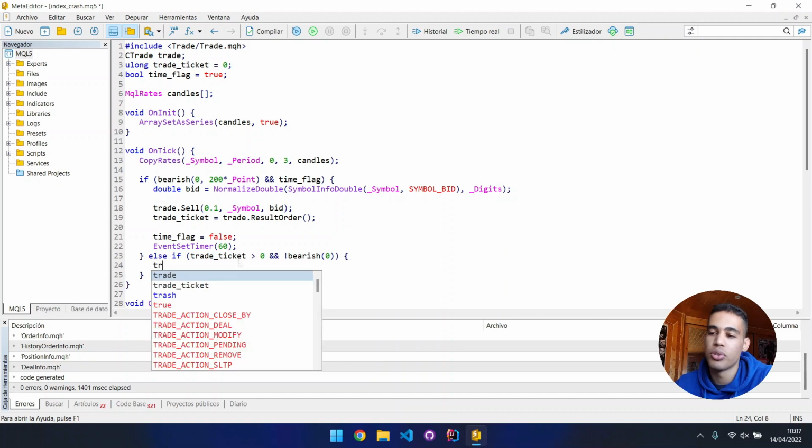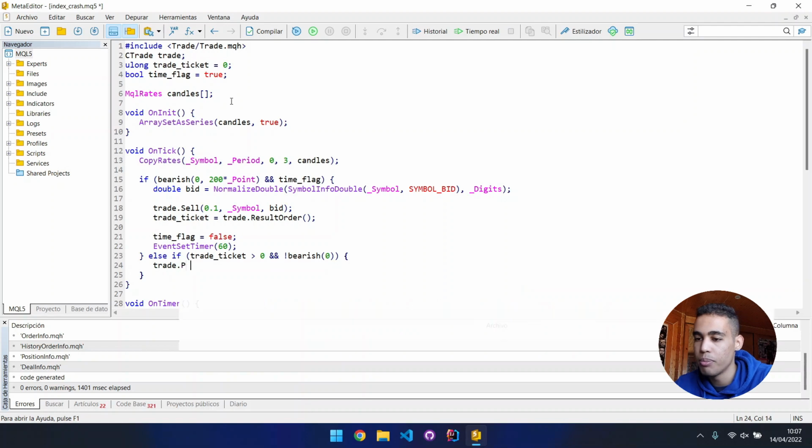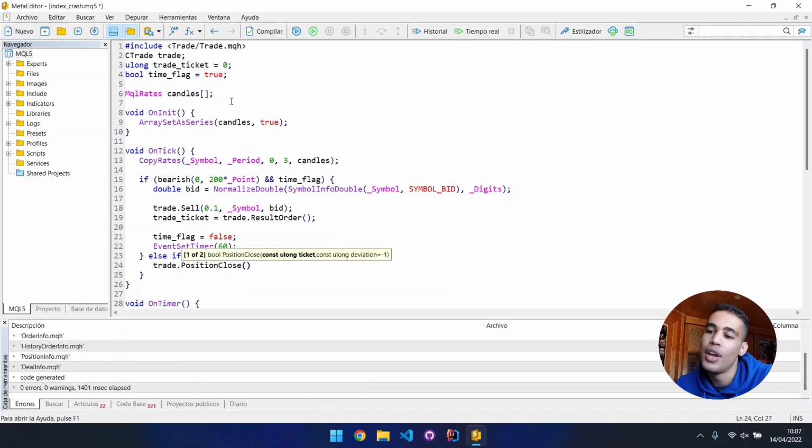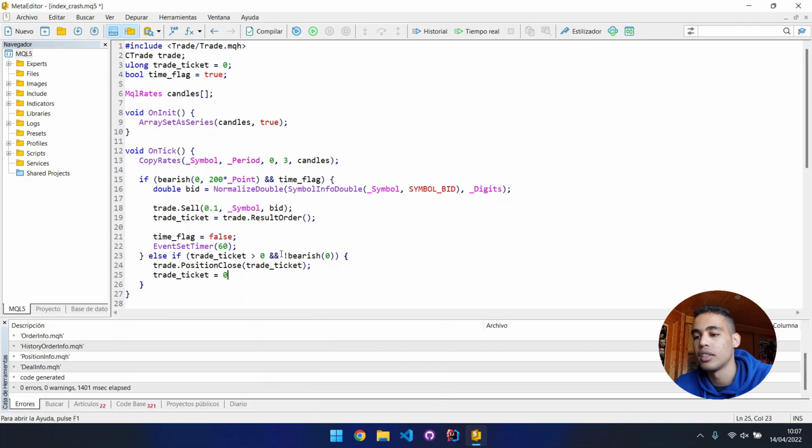And how do we close the position? We are going to use the object trade, and we are going to use the position close. We need the trade ticket, that's why it's very useful, trade ticket. And finally, we need to reset the trade ticket.